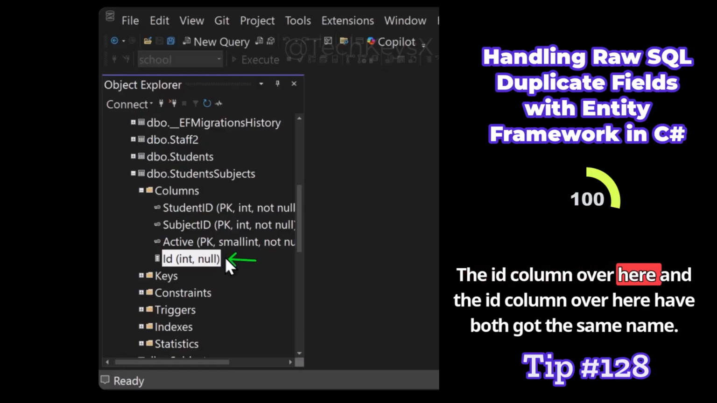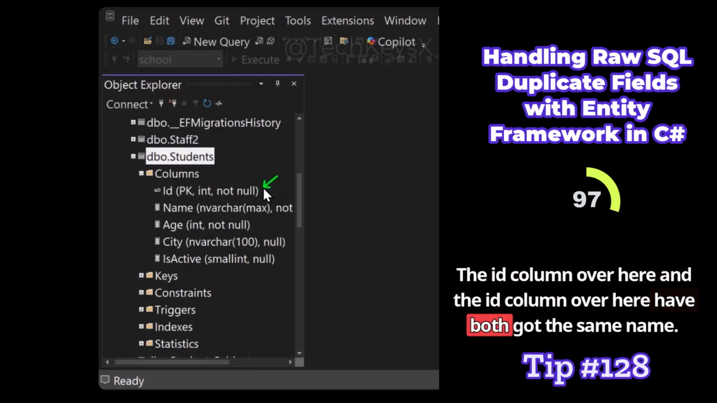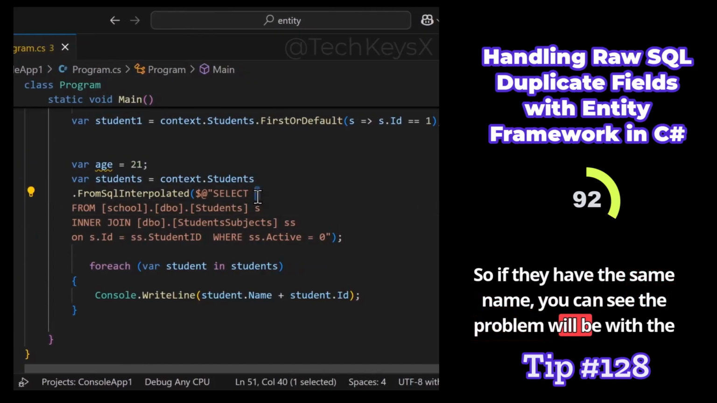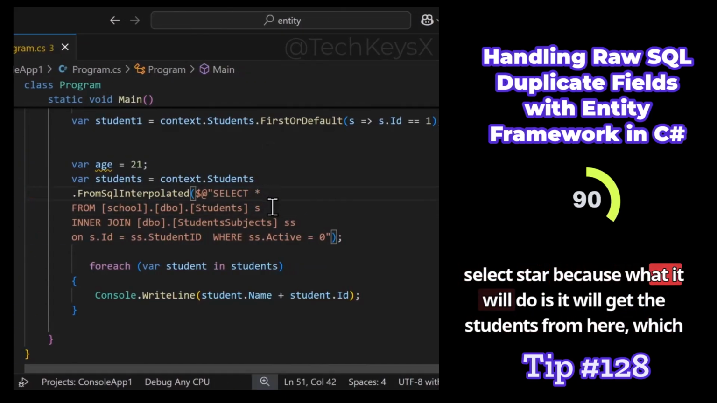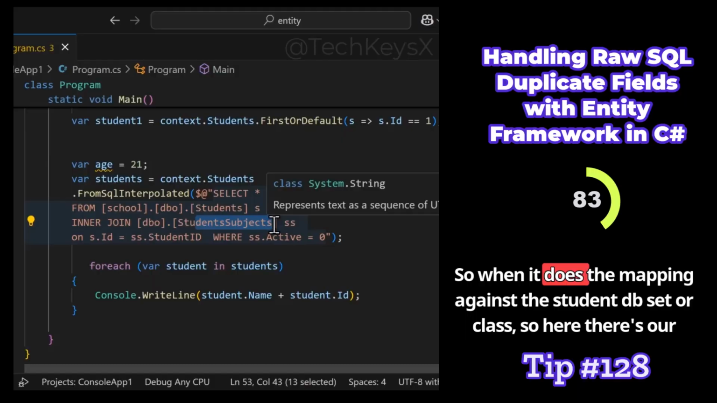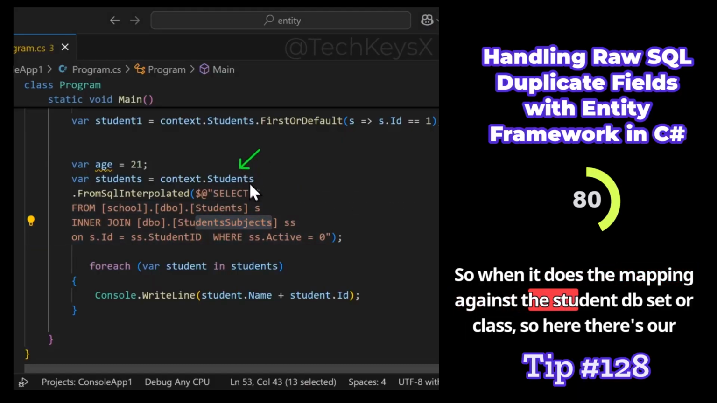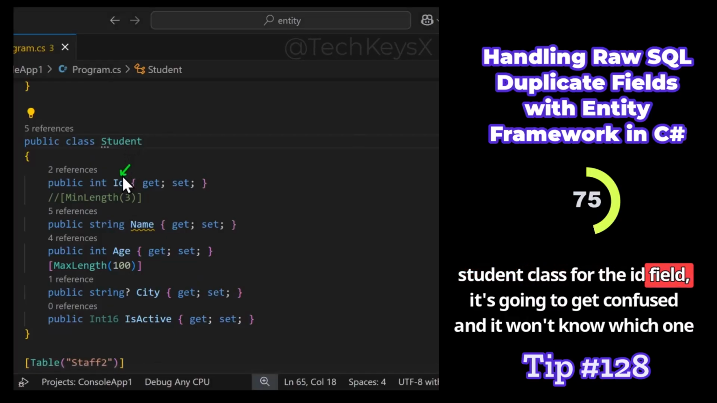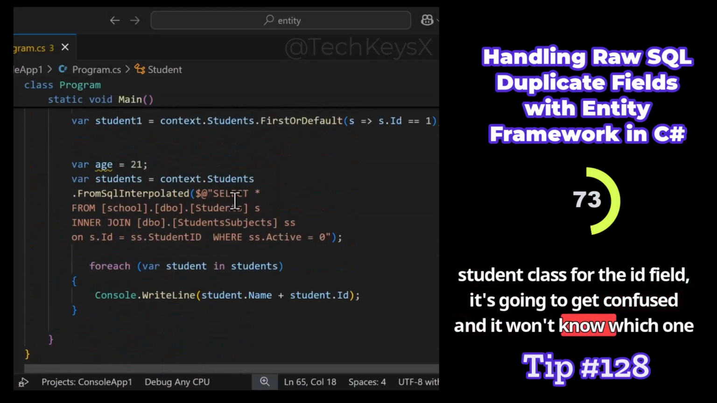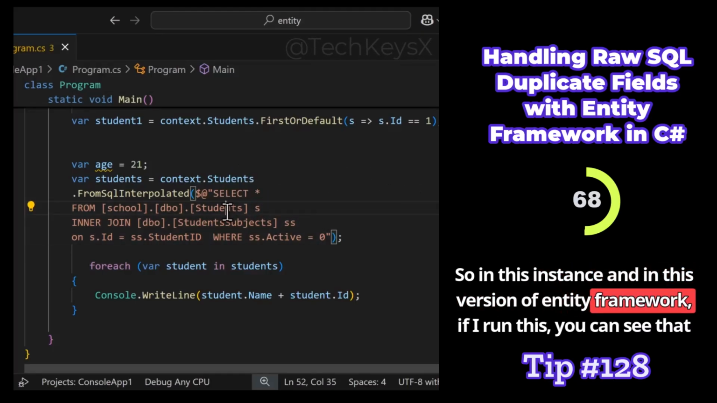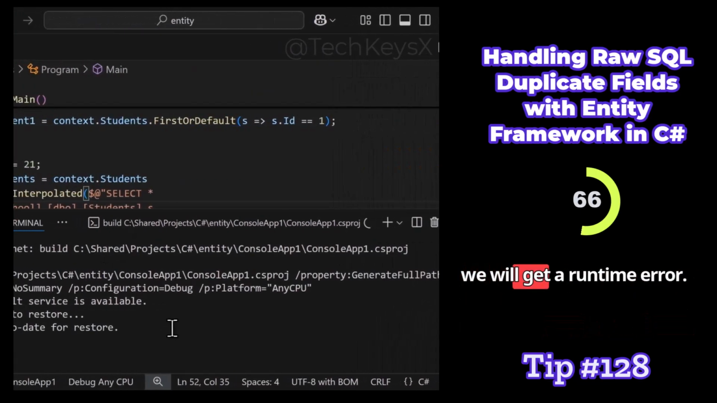The ID column over here and the ID column over here have both got the same name. So if they have the same name, you can see the problem will be with this select star, because what it will do is it will get the students from here, which will have an ID column, and it will get a student subject, which will also have the ID column. So when it does the mapping against the student DB set or class, so here that's our student class, for the ID field, it's going to get confused and it won't know which one to use. So in this instance and in this version of Entity Framework, if I run this, you can see that we will get a runtime error.